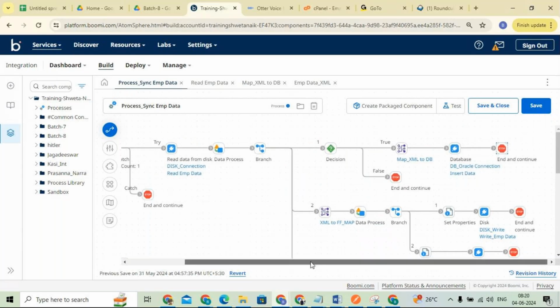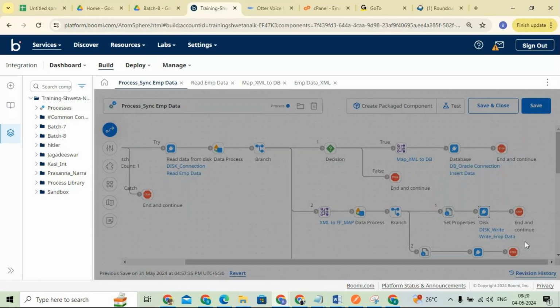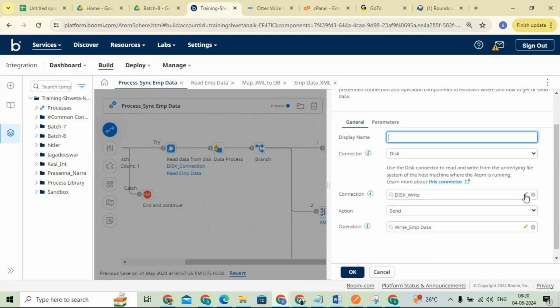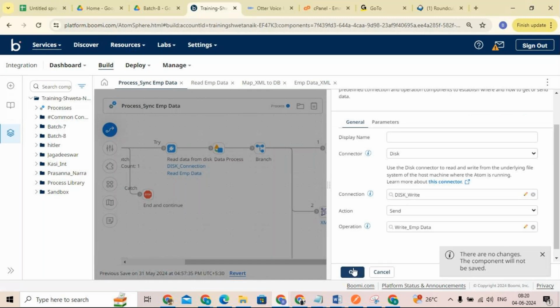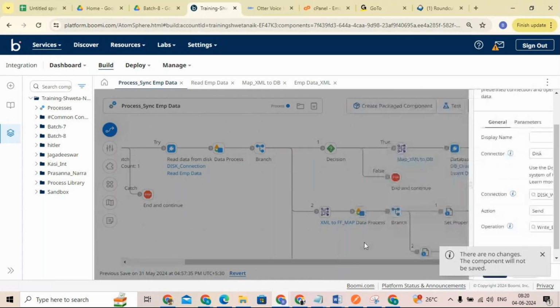If you remember, let's say this is my disk connection, right? Here I have a write disk. Here I'm not assigning any directory. If you see, this directory is empty. But I want to send the data to this directory. How can we send? So before that, I'm assigning one directory.